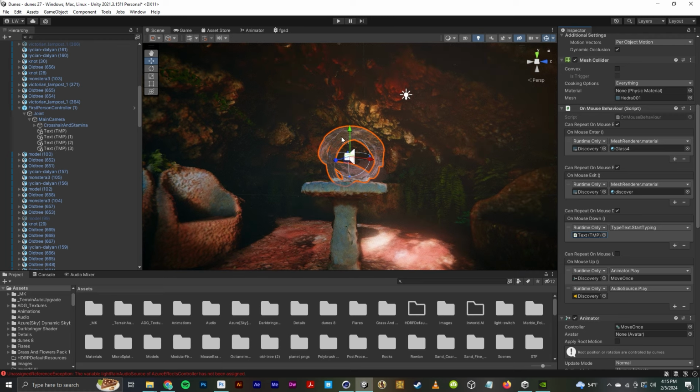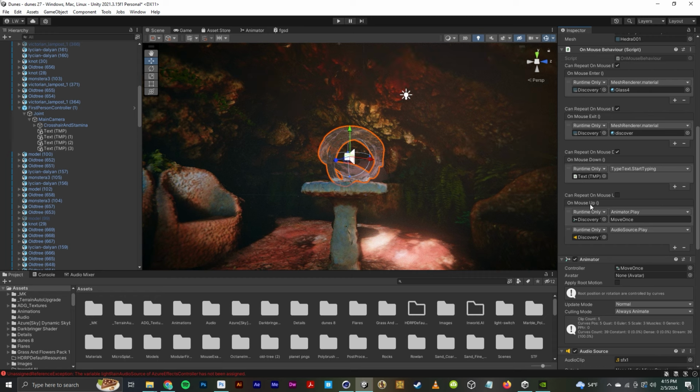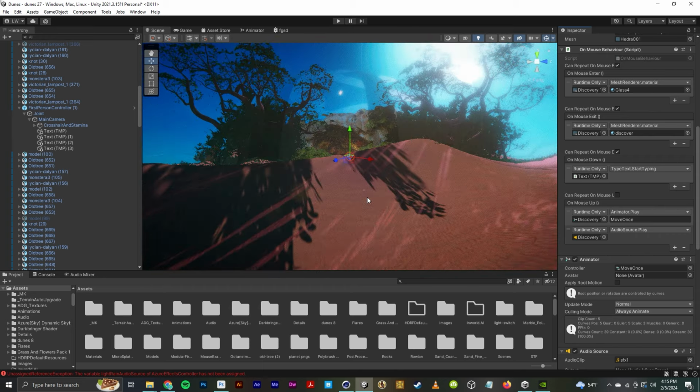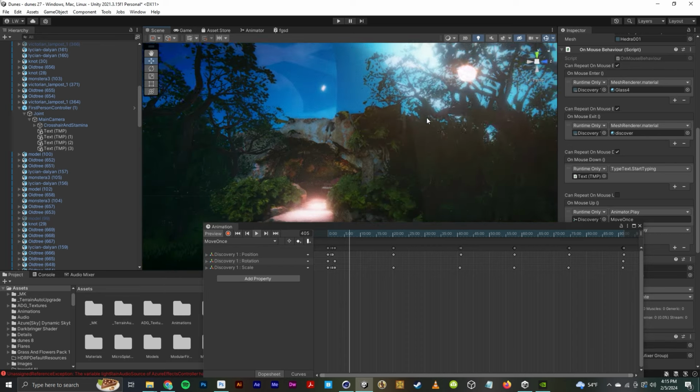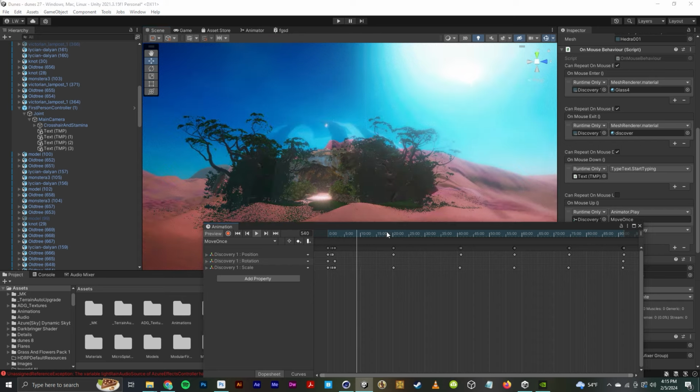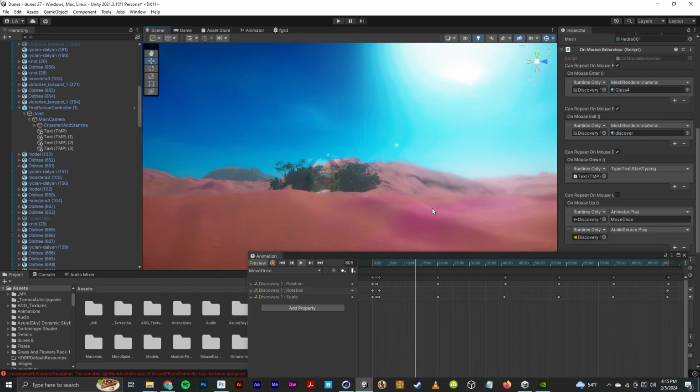So when this is clicked, there'll be a little text that appears of whatever I want. And when the mouse is up, when the click is done, it'll play an animation that moves this thing to your home and also plays a sound. But here's what the animation looks like. So it does that when you click it, and you can follow it here. Eventually it ends up at your home pretty quickly.